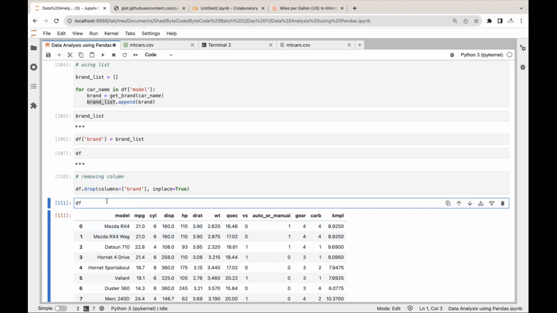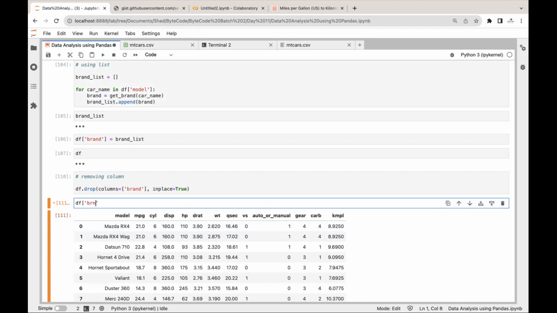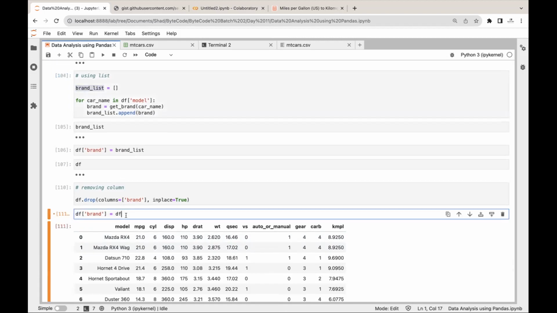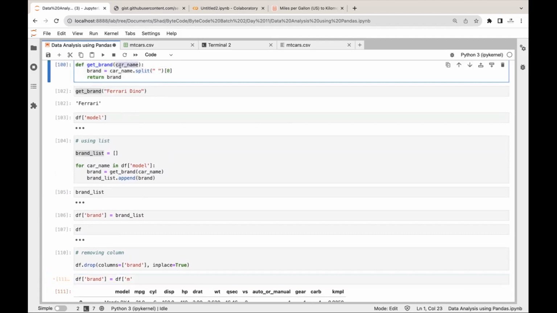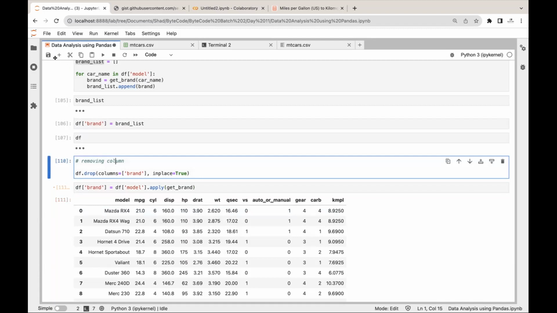The second way of doing this is, instead of doing all of this, there is something called the apply function. What does this apply function do? It applies the function for you. You don't have to create the for loop or the empty list or anything. You can just say df, and whatever your function is getting as input, like here I'm getting the car name, which is nothing but the model, right? So I will say model, and then apply. What function do I need to apply? I will say get brand. So if you see, after dropping this column, let me also copy paste this.